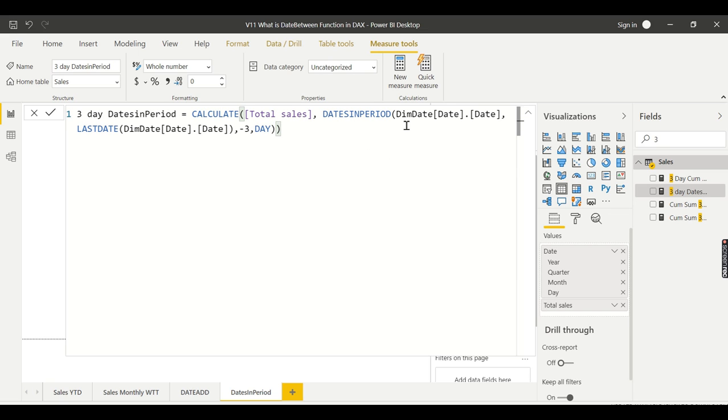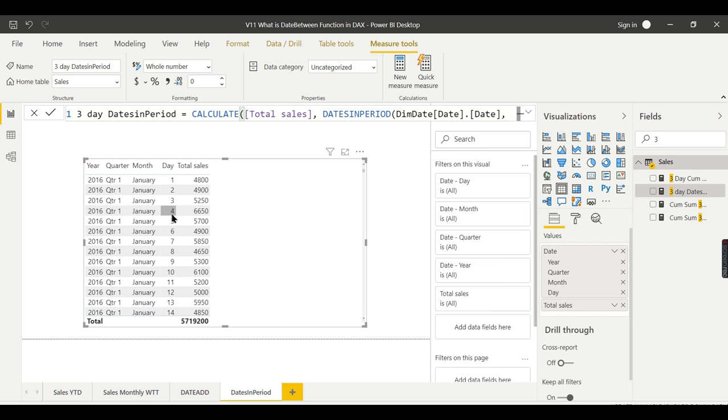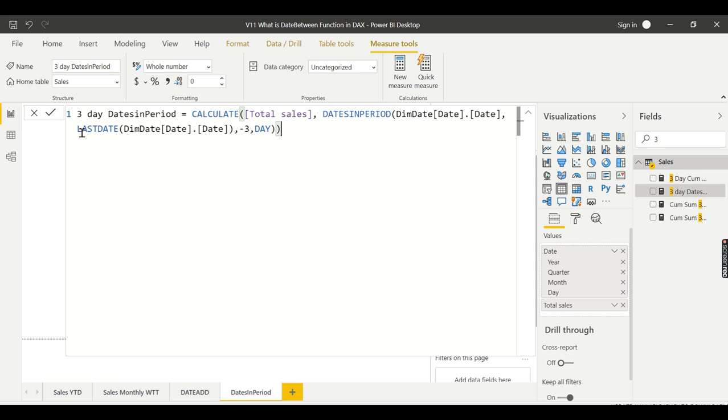So here DATESINPERIOD returns a set of dates for the specific context. Say for example, for this row, if I want to calculate the last 3 days from this date, I need to specify a date here. That gets me the date for that context, and my DATESINPERIOD will go 3 days back from this date. That is what it is.